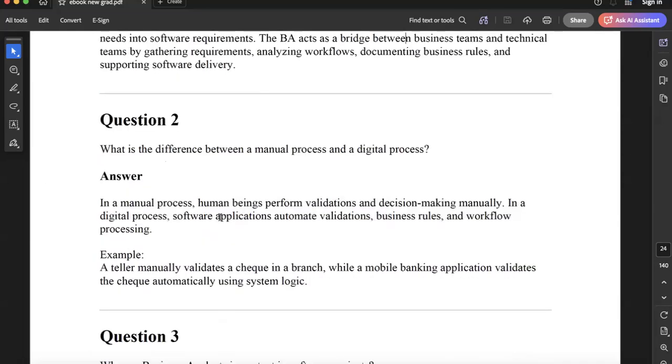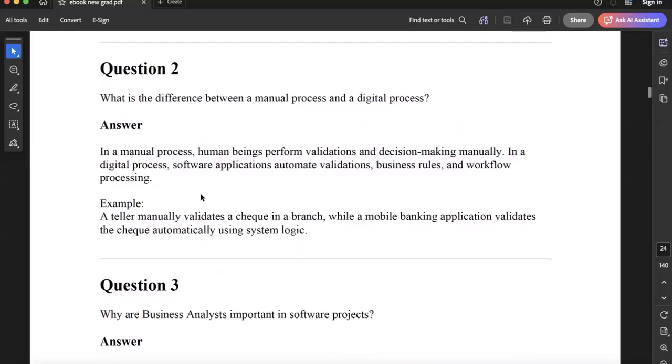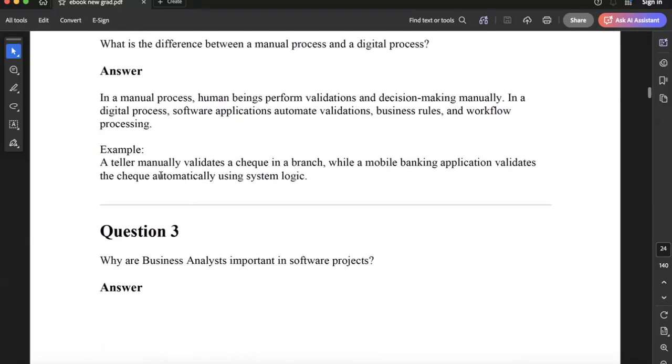Let's move on to the second question. What is the difference between manual process and digital process, right? In a manual process, human beings perform validation and decision making manually. You have seen when a customer comes to a branch, what the teller has to do, right? In a digital process, a software application automates validation, business rules, and workflow processing. For example, a teller manually validates a check in a branch, while a mobile banking application validates the check automatically using system logic.